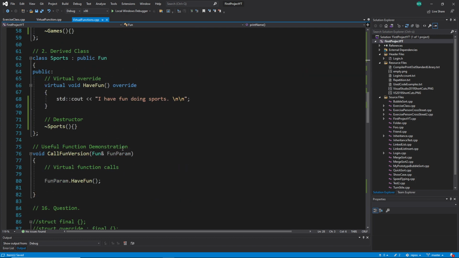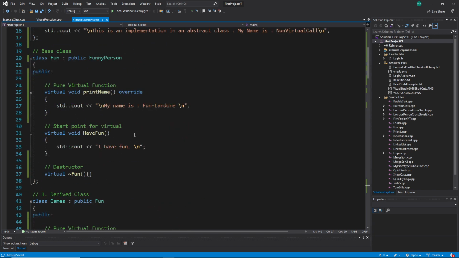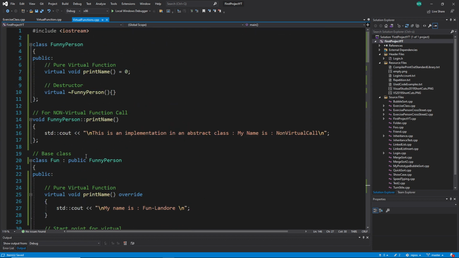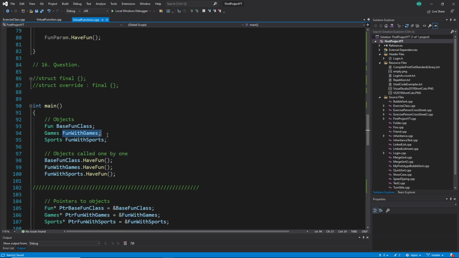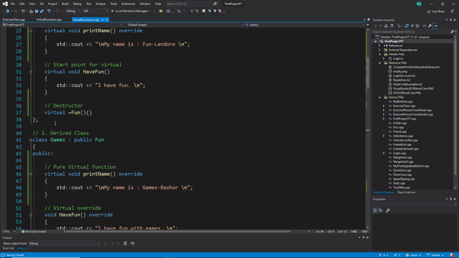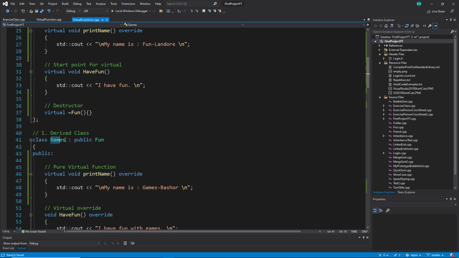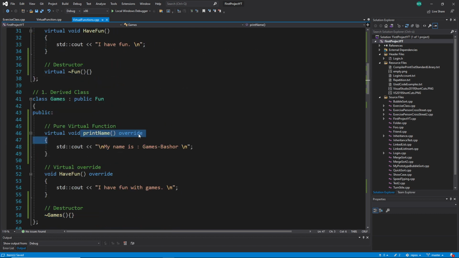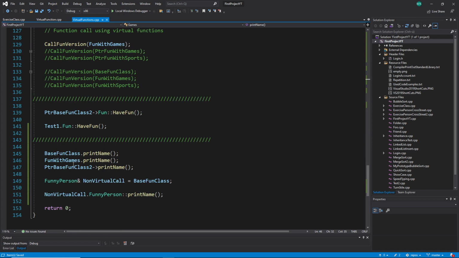But now let's go here a little bit more. You can see fun with games print name. So let's go here, fun with games. What is that? This is a games part, and this one is the other one. So that was fun, that was games, and here I have print again, and I override here. And interesting is about this fun with games.